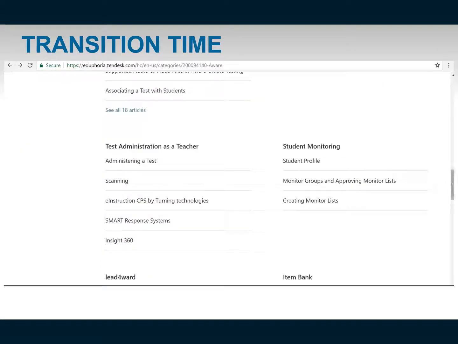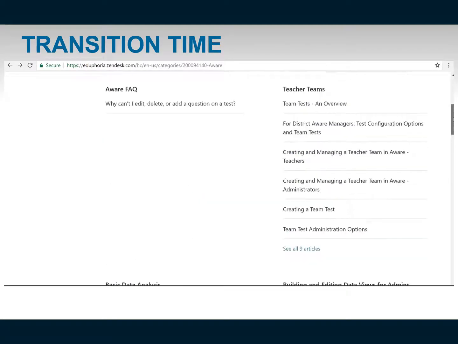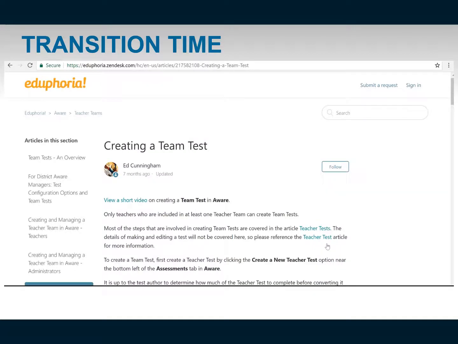You can also, as a teacher, create a team of teachers so that you can share assessments. So if I go over here to Teacher Teams, I can get an overview of what exactly is a team of teachers. How do I create and manage that team? In other words, who can play on my team and who can't as a teacher? And then how do I create a team test?